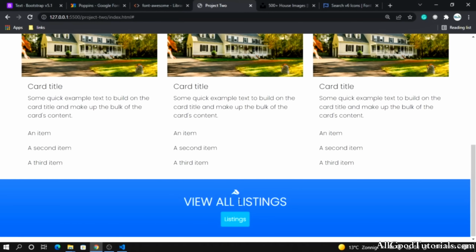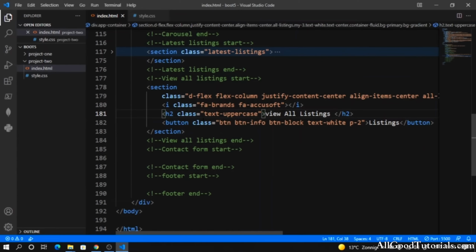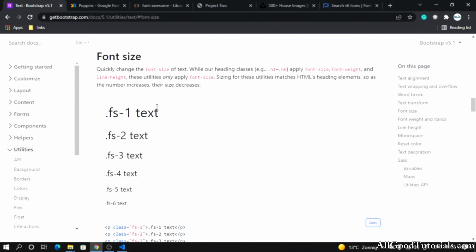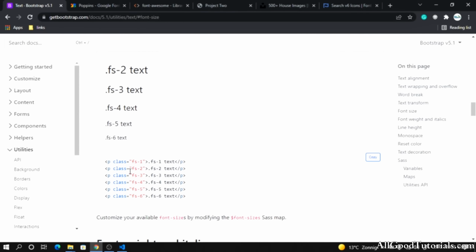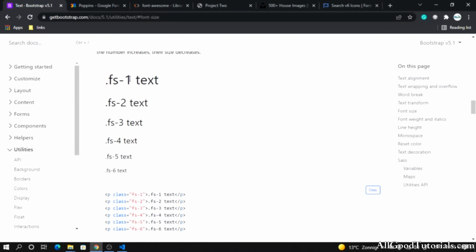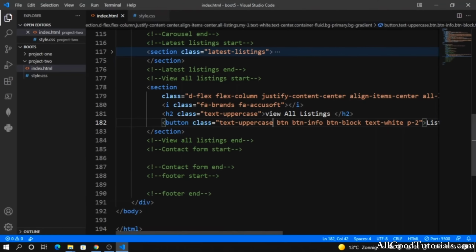But the thing is, let me make the button text also uppercase. So this is listings, but we have to increase the font of this one. So font size, if we go down here, you see it says FS1, FS2, FS like this. So what I can do is take, let's say, this one, FS1. It is a big one. So I will say font size big. So here I will say FS1 and save it.